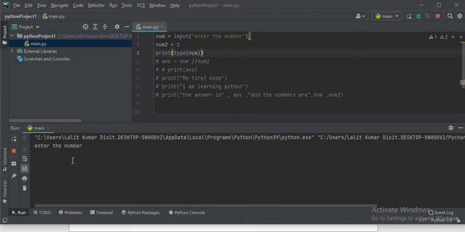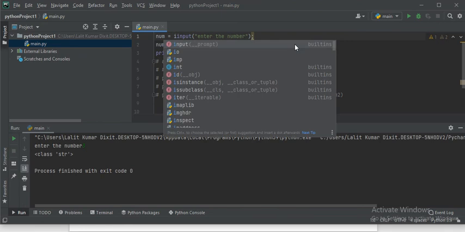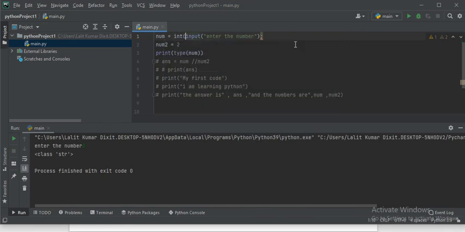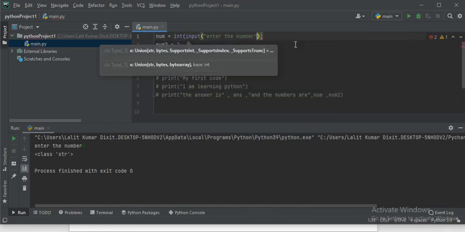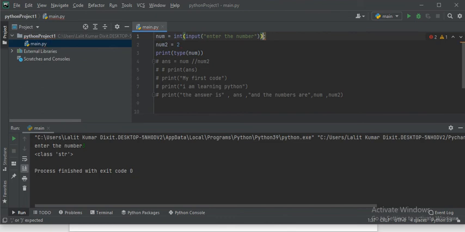So it's asking me to enter the number, so I'm entering 3, a string. Why string? Because input takes the input in the string format. So if you want the number, then just add int here. Okay, enter the number, you will add 3, and now you will see that it's of int type.